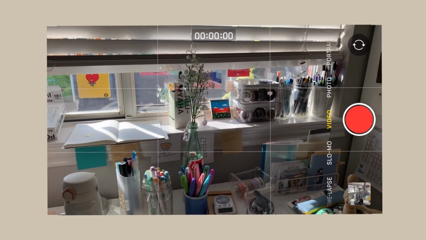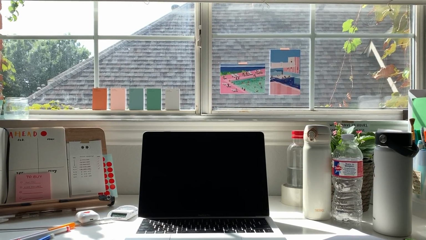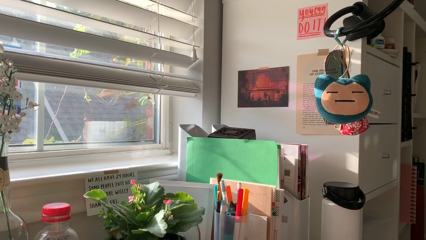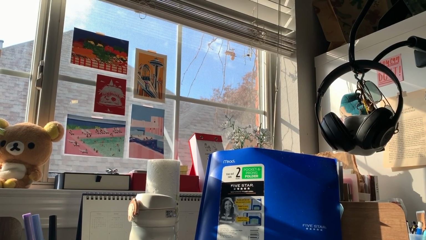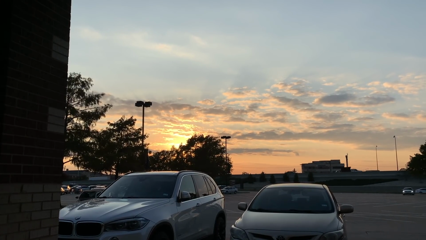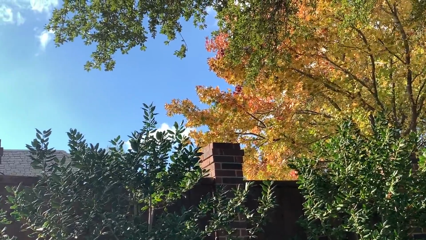So I think it's really nice for when you're starting out with your channel and you don't have to go out and buy a completely separate camera when you have your iPhone right there. To be honest, the iPhone is really great at picking up light, especially natural light, and golden hour pictures are really pretty on the iPhone.